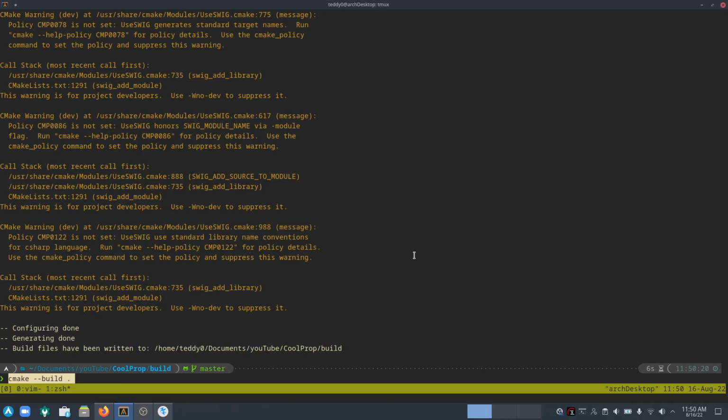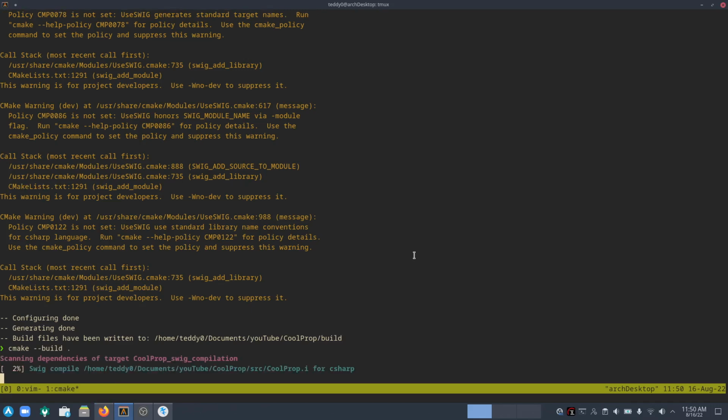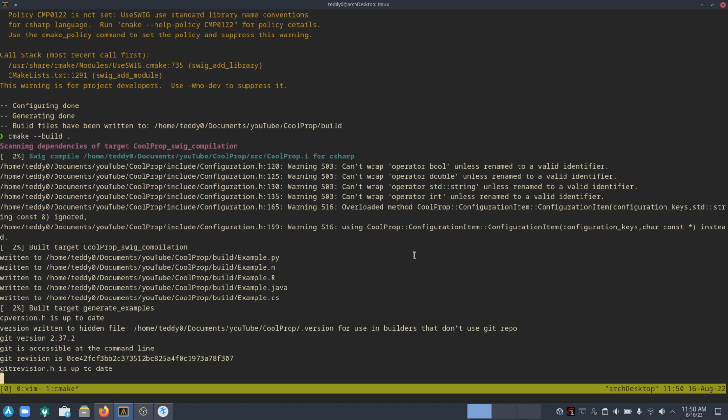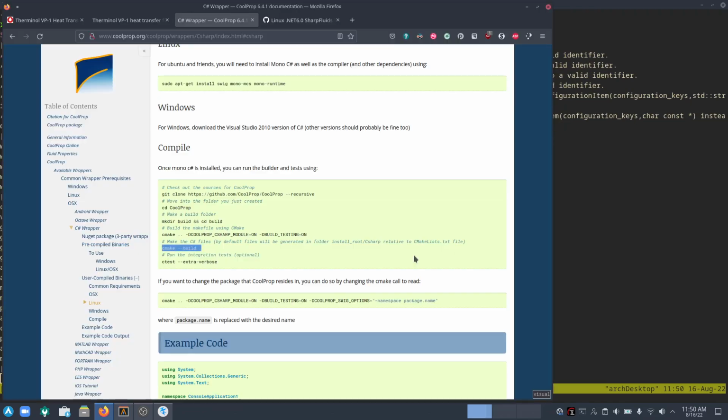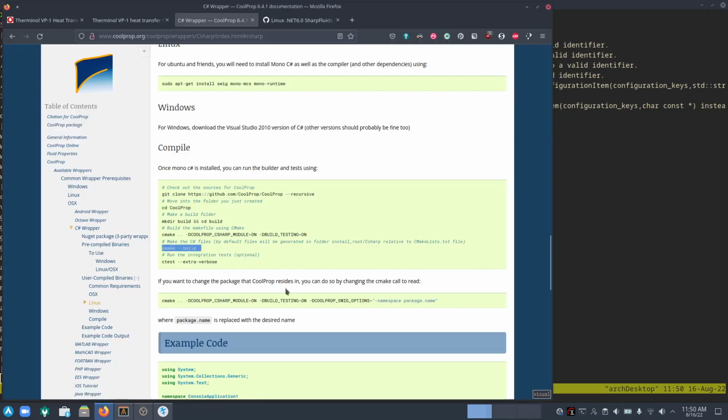And then cmake --build. So just copy and paste. It will start compiling all of this. So yeah, we are using the Mono libraries and everything. The next thing we can do is just run integration tests.